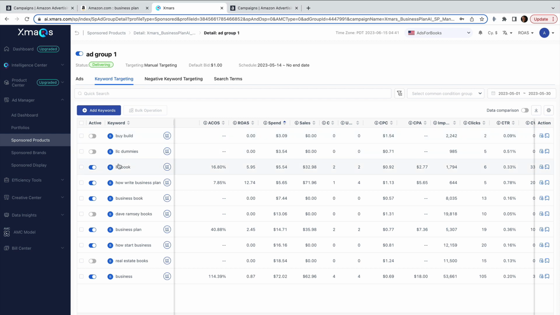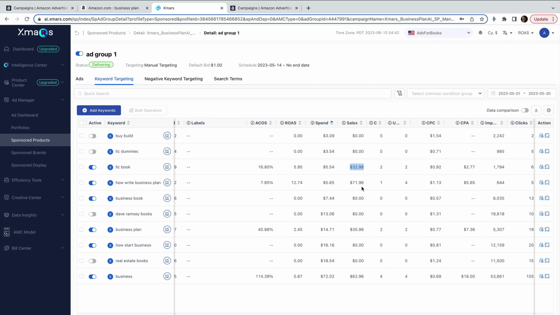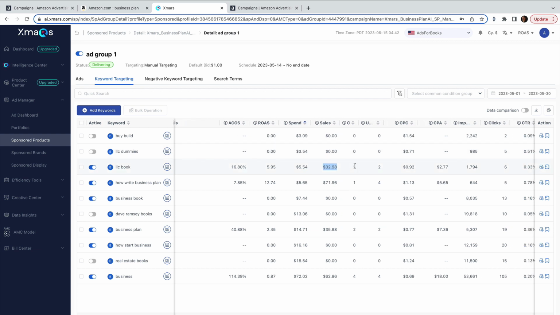And so, for example, here's a questionable one, right? LLC book. And this is one I still am running. And we can look at how it's performing. You see, spend is $5.50. Sales are almost $33. That's fantastic. So what I could do, because this is working so well for me, I want to appear higher among the other ads in those searches. I might even increase my bid if I want to, just because I want more of that traffic. Of course, 2 sales is very inconclusive, but it's also very encouraging.